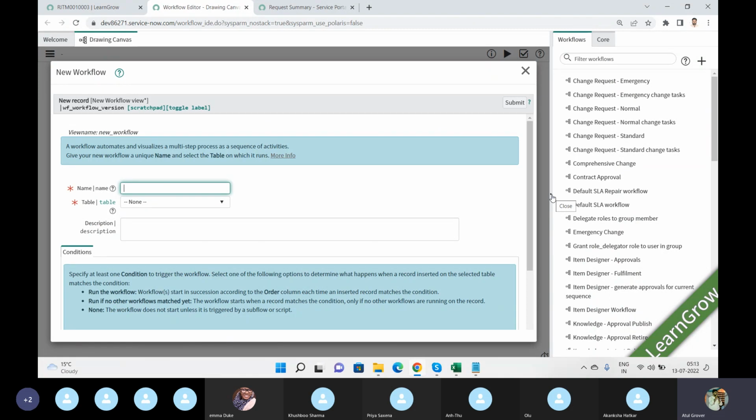Okay, so I'll put a name here. Let me put LNG training, so that I can recognize by the name of my workflow what the purpose of this workflow is. Like we give a good SLA name, we give a good notification name, the same way we have to use good and relevant names here.